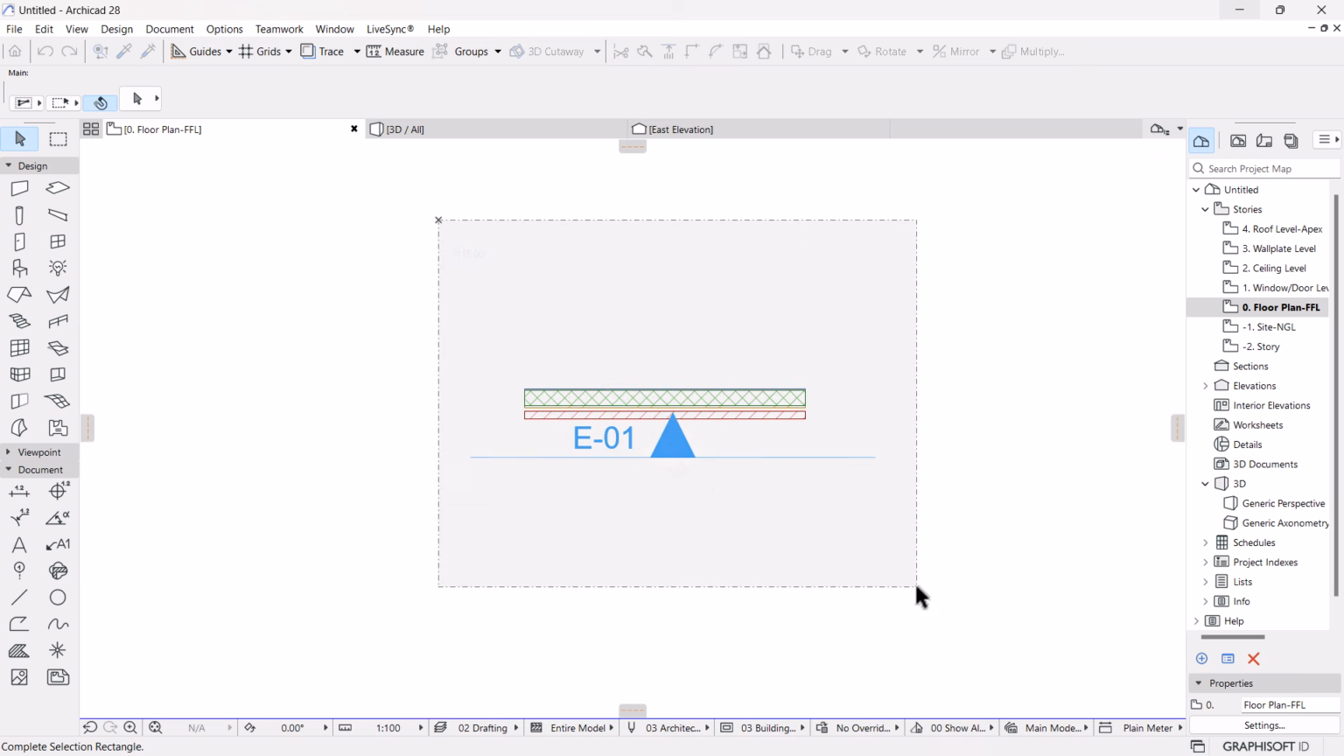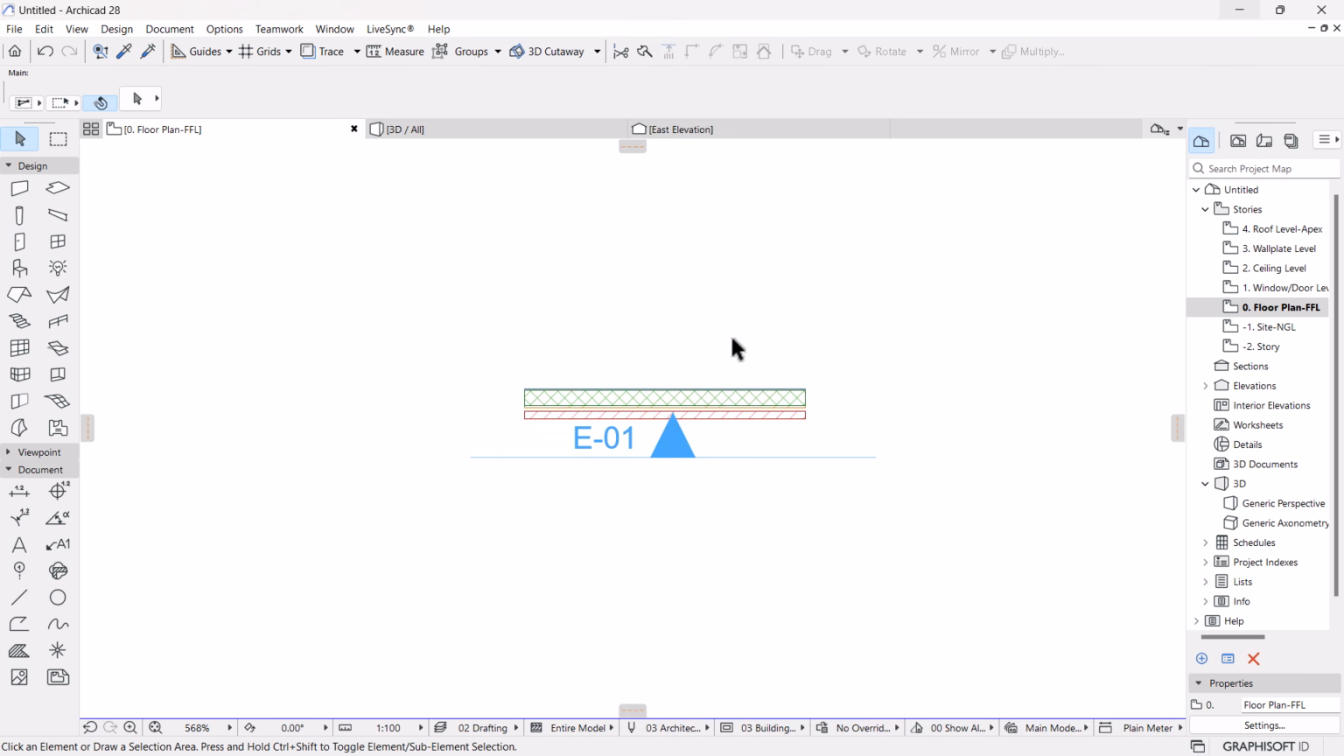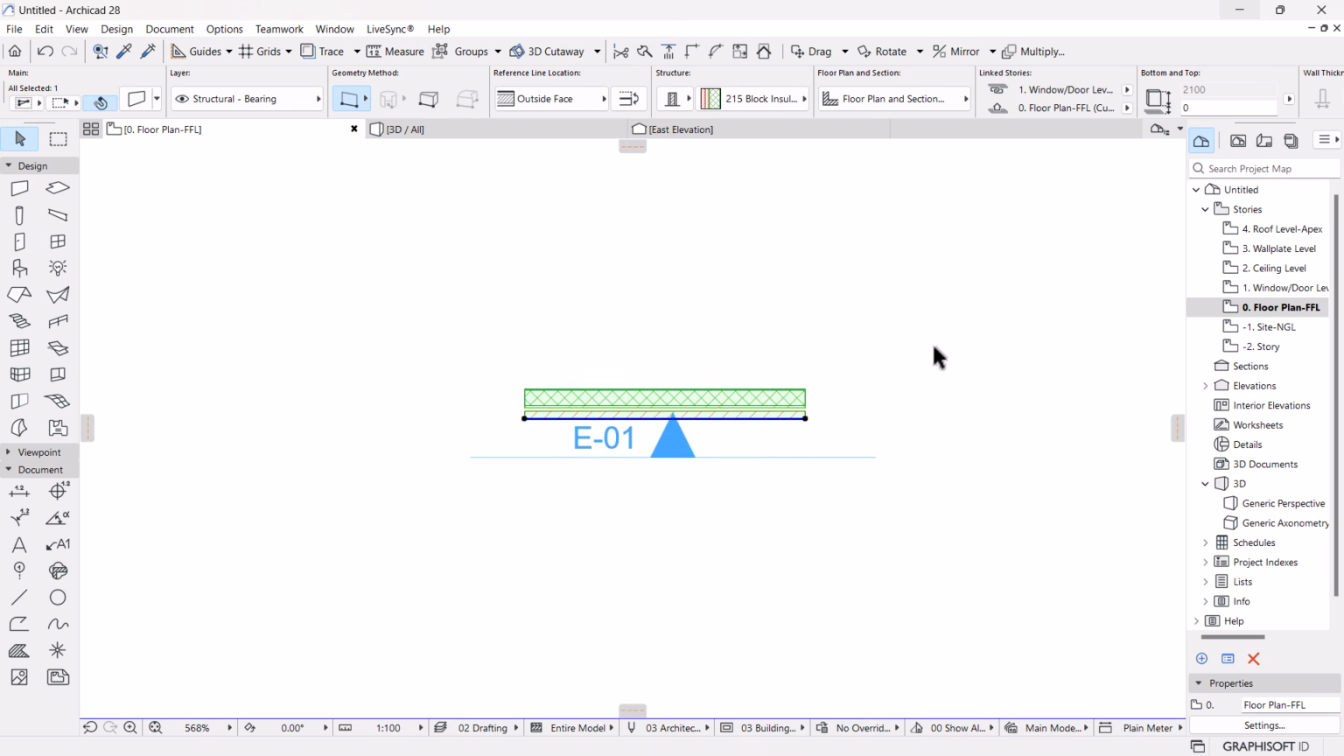Okay, and then we have another one for the entire element, whereby you have to enclose the element like that. So currently all these elements have been selected because I've enclosed them, but if you want to select only the wall, you have to only enclose the wall. So the elevation marker is not enclosed, so it's not going to be selected like that.